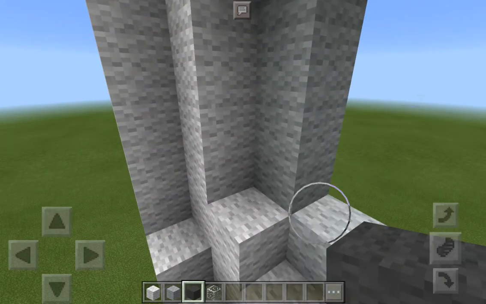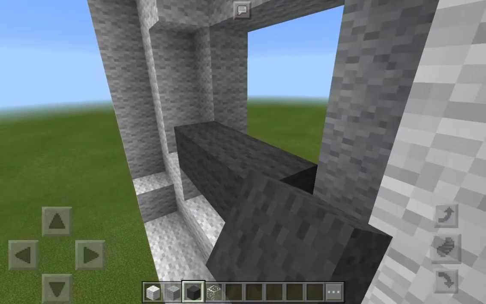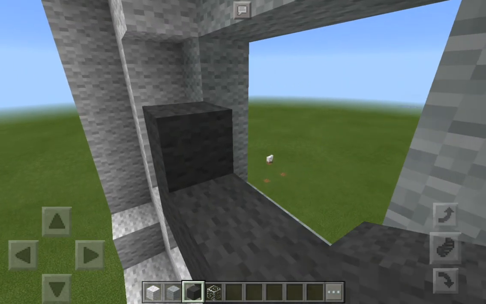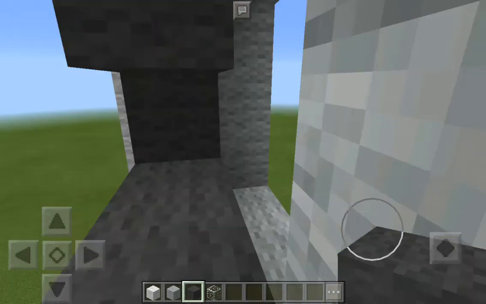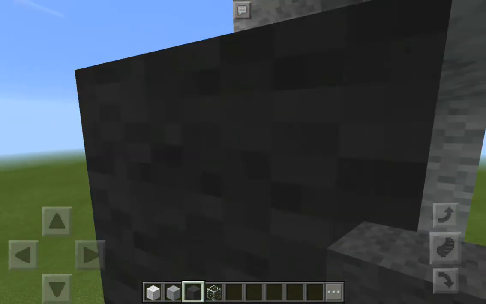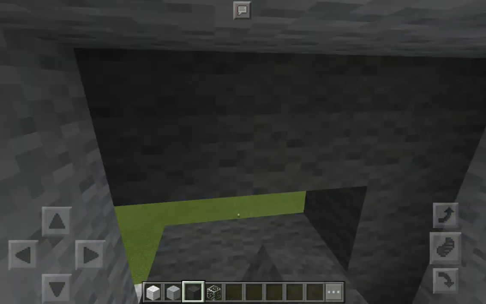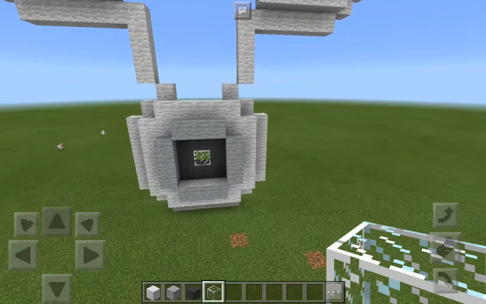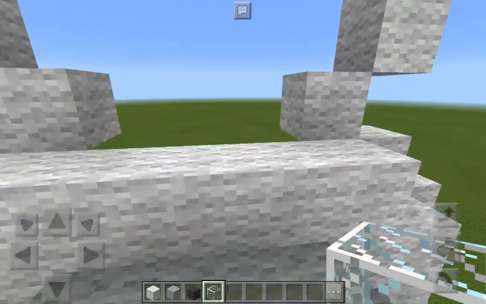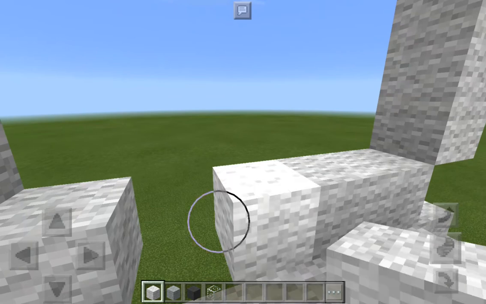For the last time. Well, not the last time, we're going to be using the dark gray wool once again. So just do the same thing which I told you last time. Just make the square thing, leaving a 1 block gap in the middle, just like that. I'm going to get out right now. And basically just put your dark gray wool all around and place in your glass. Next, come down to this part right here, this gap right here, and fill it up with wool.